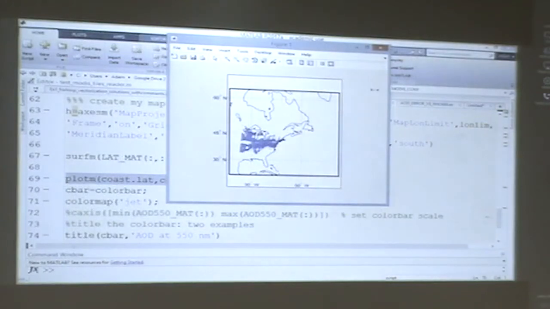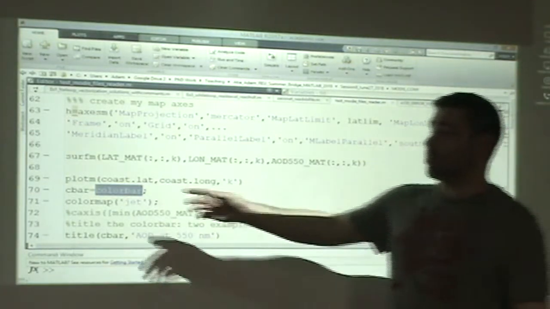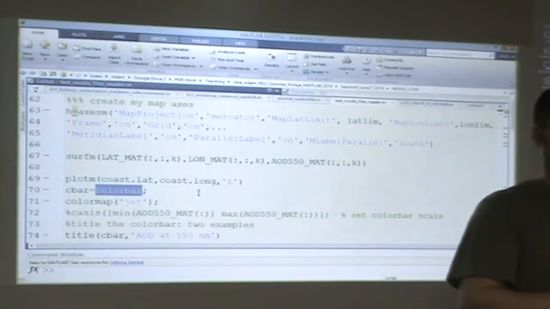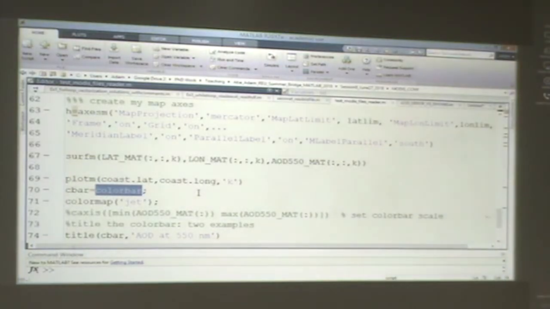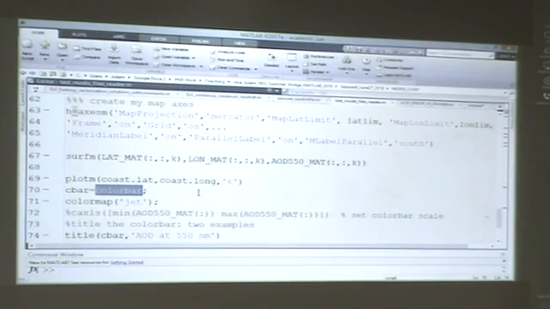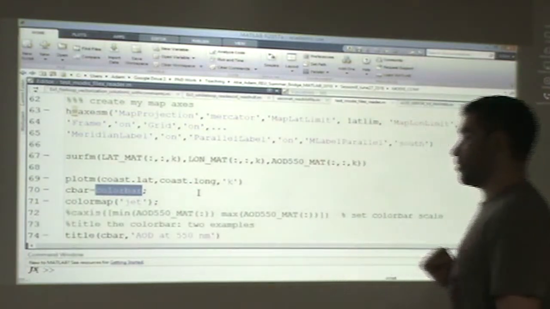Okay. Next thing, I add a color bar. Simply typing in colorbar will make a color bar pop up. However, I assign it to a variable name, C bar in this case, again, any name you want. That's the handle for the bar. Why do I want a handle? It's basically so I can call it again if I want to modify it. If I say, hey MATLAB, I want to change something with that color bar, I just refer to C bar now, okay?